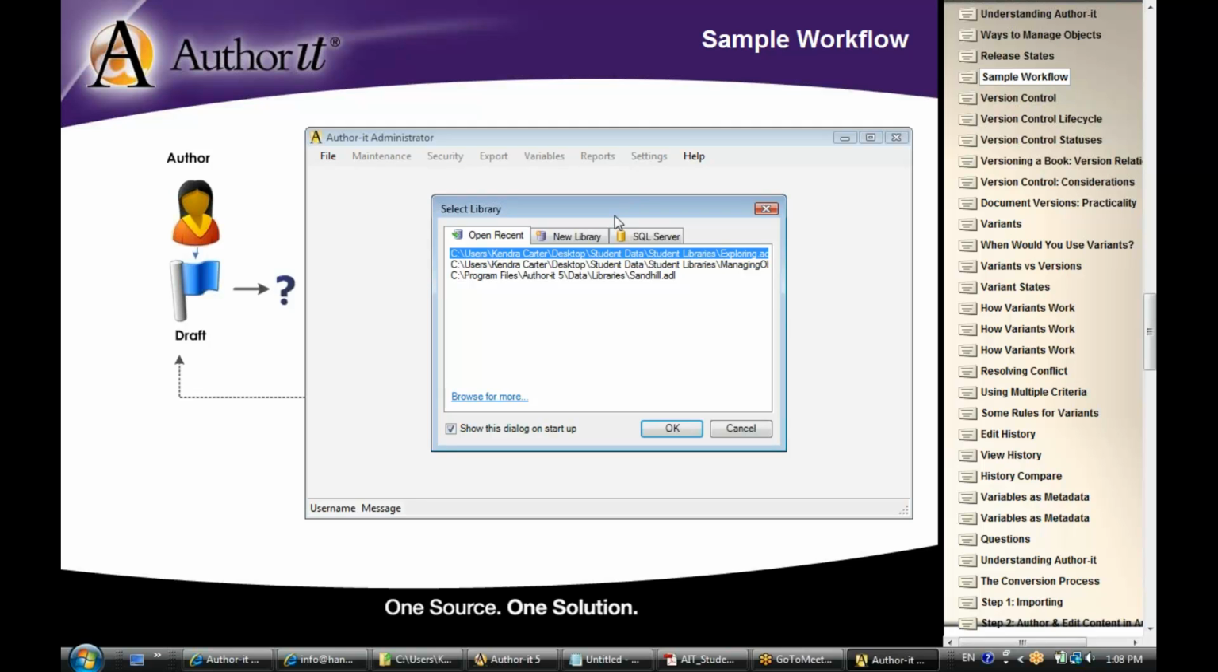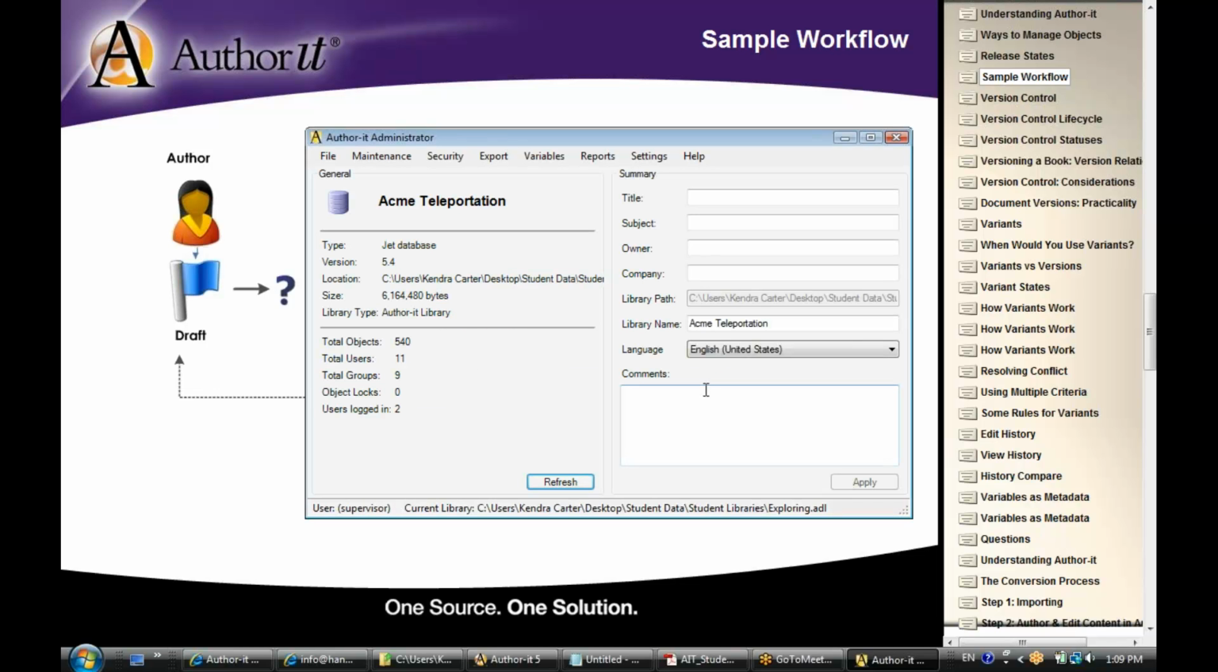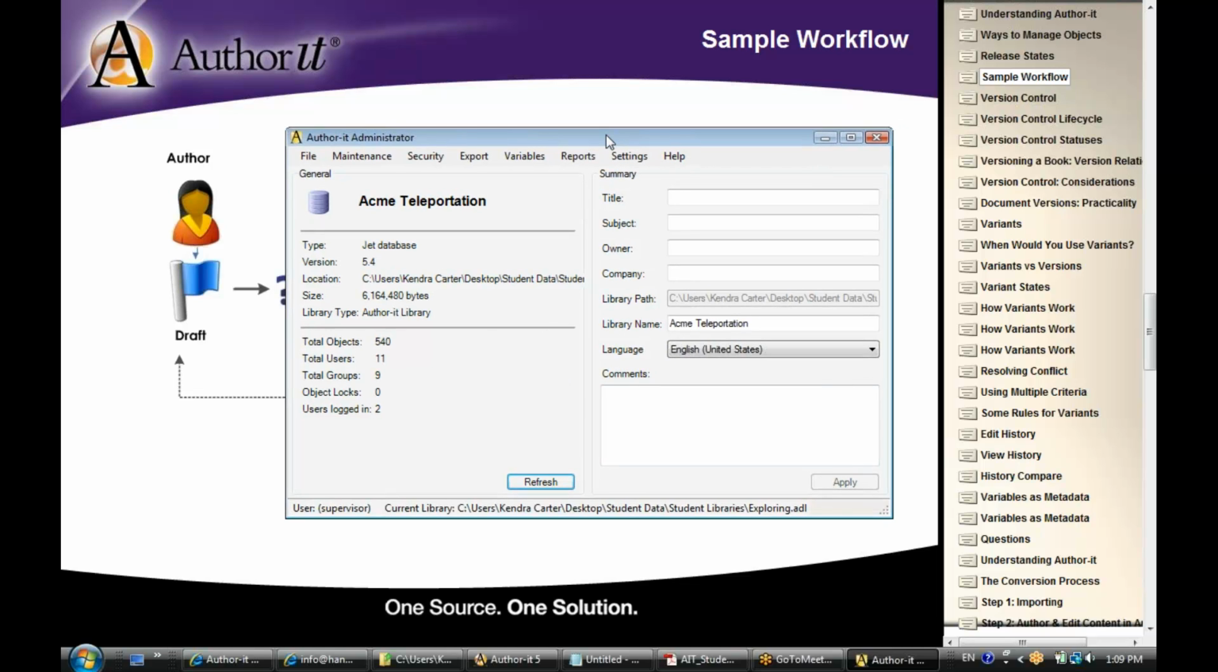So to log into the administrator module is the exact same process as logging into a regular library, where you would select your library from the list here, hit OK, and then log in as your user. Now you have to have special security rights in order to log into the administrator module, which our supervisor user does have. So I'm going to log in as supervisor, no password, and hit login. Hopefully your supervisor user would have a password set on their user account. Alright, so here's the administrator module.